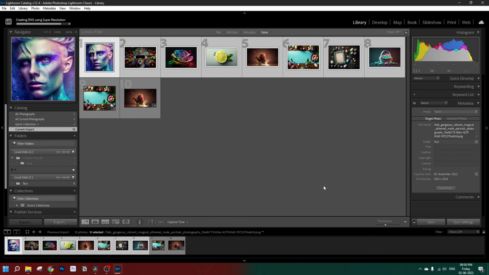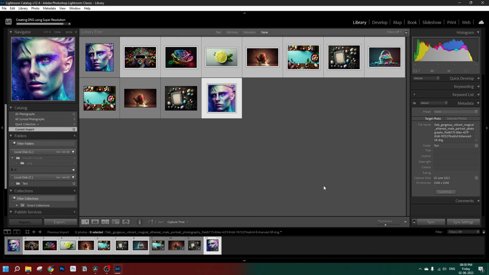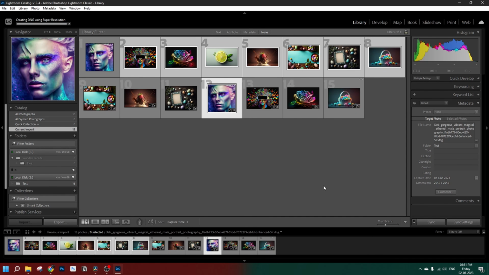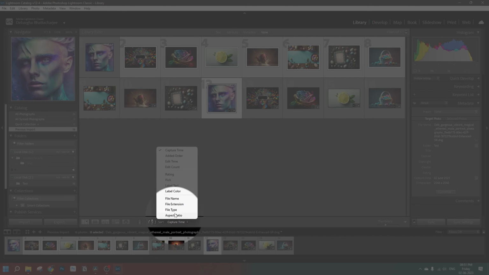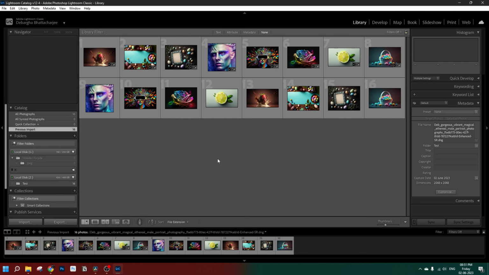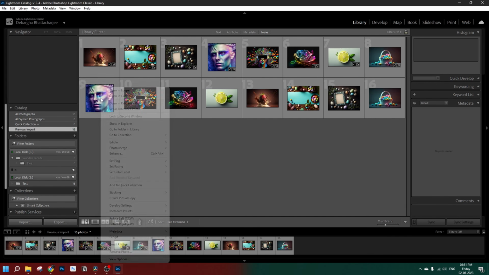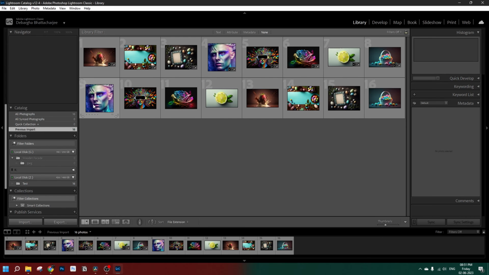As you can see, it's creating DNG files from the PNG files, and those are enhanced DNG files, upscaled ones, and once you export them, you can export them into JPEGs or PNGs. As it's done, let's sort the images. Here you can see the sort option via file extension. Why so? Because we want to get the set of DNGs in one place instead of all getting mixed up with each other.